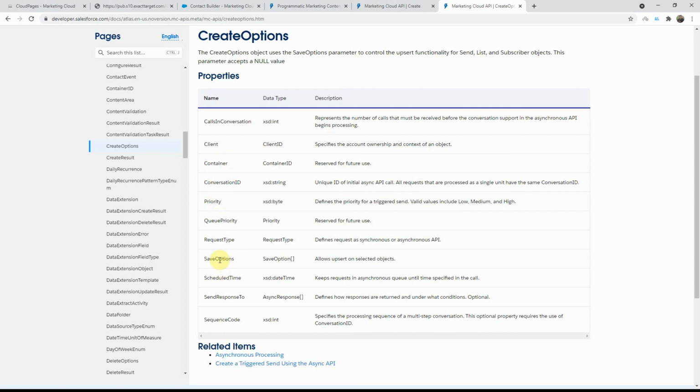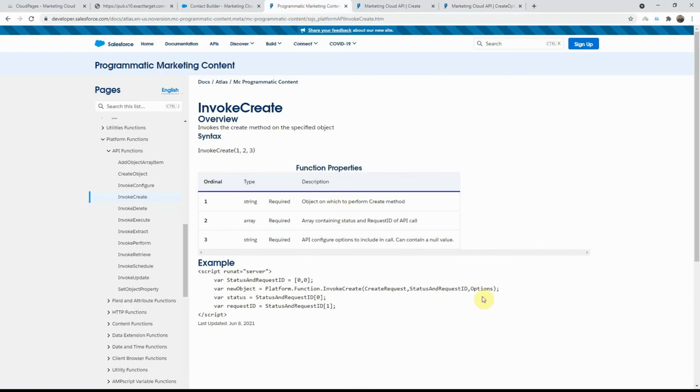For instance, if you wanted to specify that when you are saving, you want upsert to be considered for certain objects like send, list, and subscriber objects, then you have to specify that in the SaveOptions parameter here. So using this options parameter, if I configure SaveOptions and specify that I want it to be upserted for certain objects, I can use that. Similarly, there are other configurations that we can use, but for our use case, we are not going to use any of those complex options. For now, we will just keep that as null, and we will just do a simple data extension creation example.